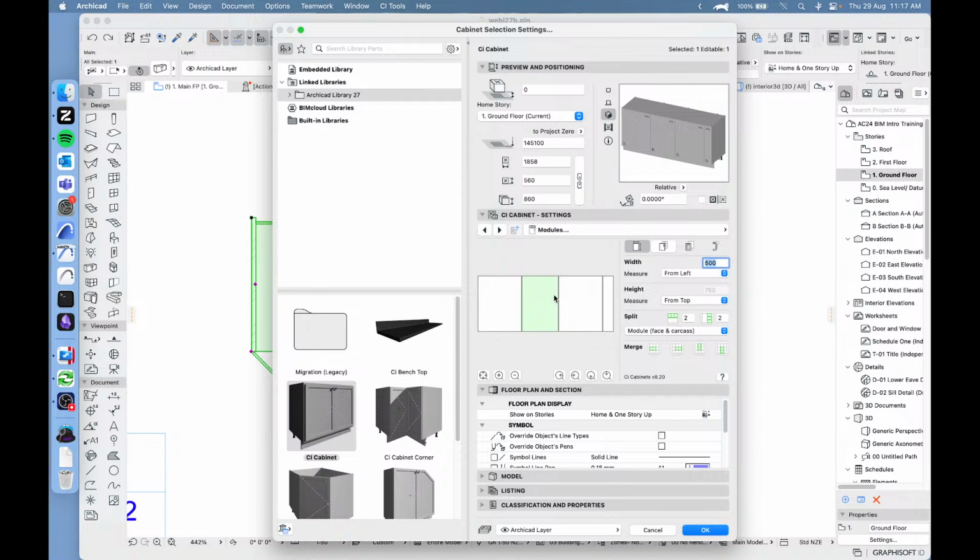But we can split this module here, so you'll see the split option is the 3rd setting down here. What we can do is we choose how many pieces we want to split it into. So 2, we'll just split it in half, and then we can hit the vertical button to split it vertically, or the horizontal button to split it horizontally.